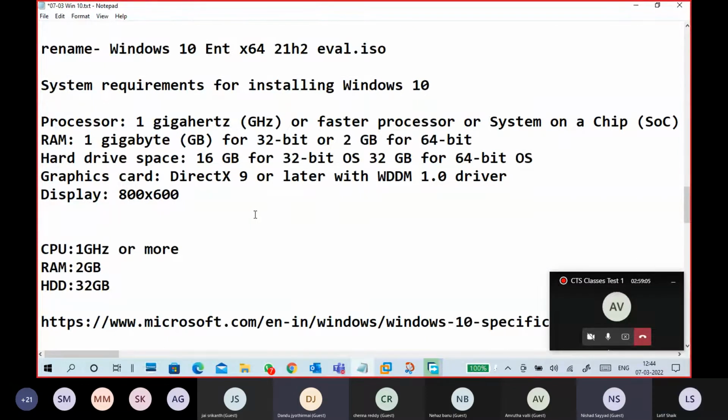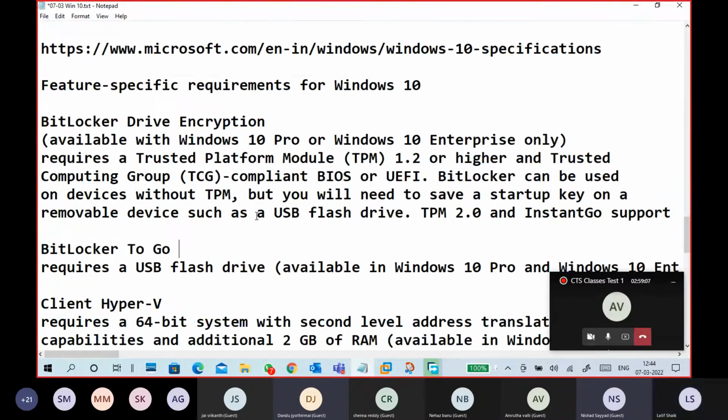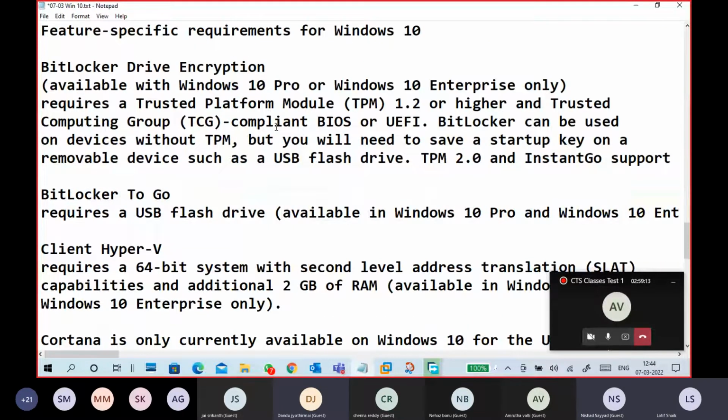Download, minimum requirements. These are the features, guys. Certain features are there. You can put all features in one line.